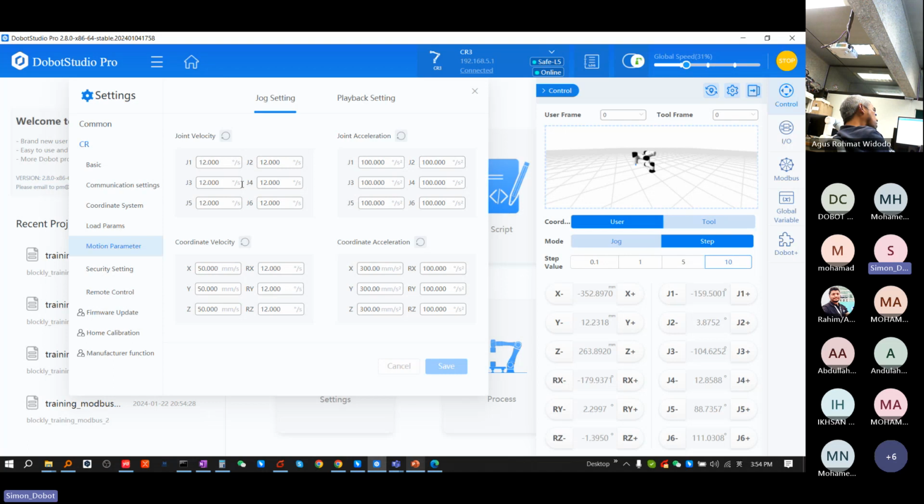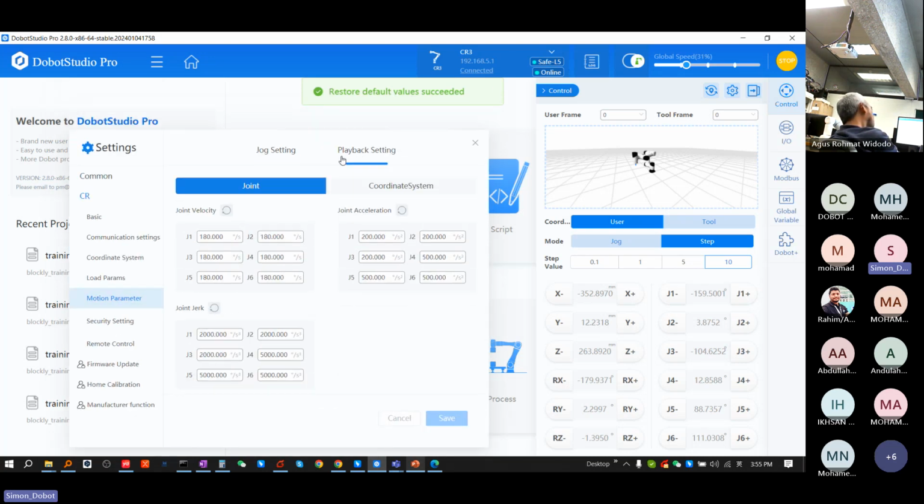So joint velocity and the joint acceleration and the joint coordinate velocity and the coordinate acceleration, you can modify this. And also you can use this one to go back to the default value. The more important one is the next one here, playback settings.